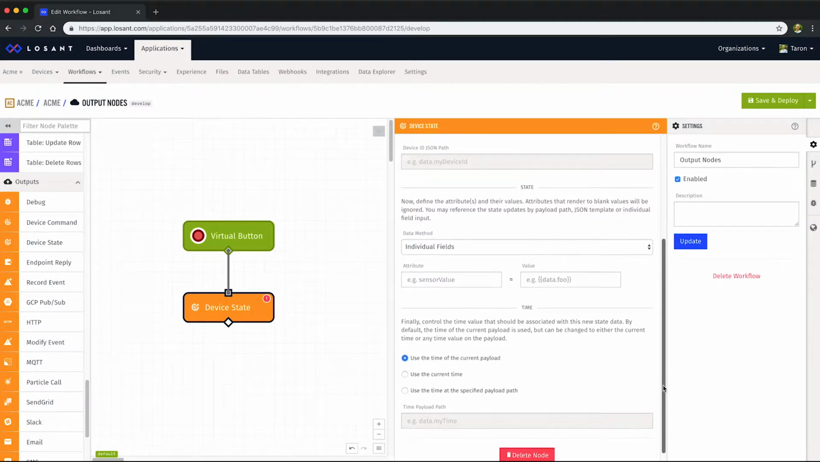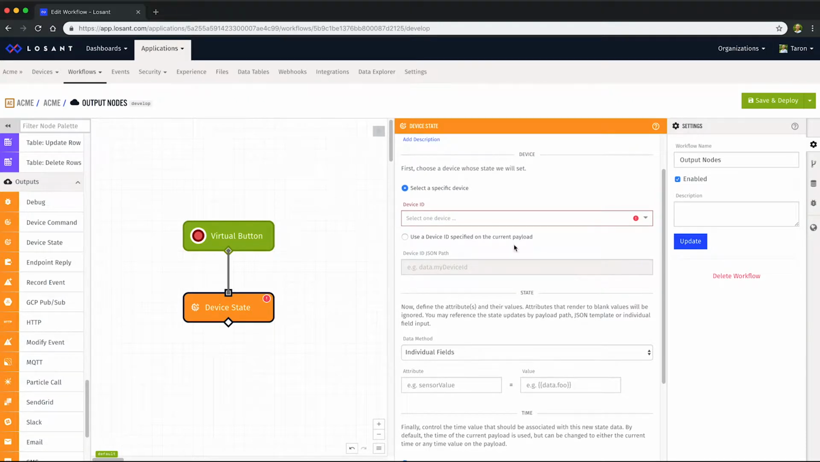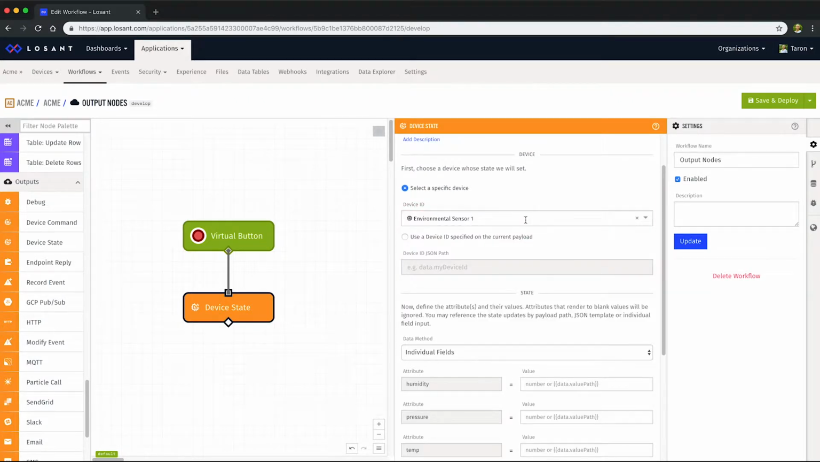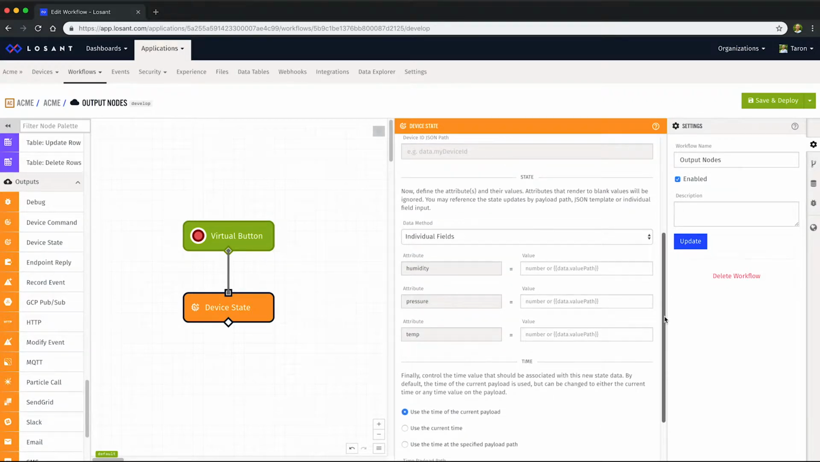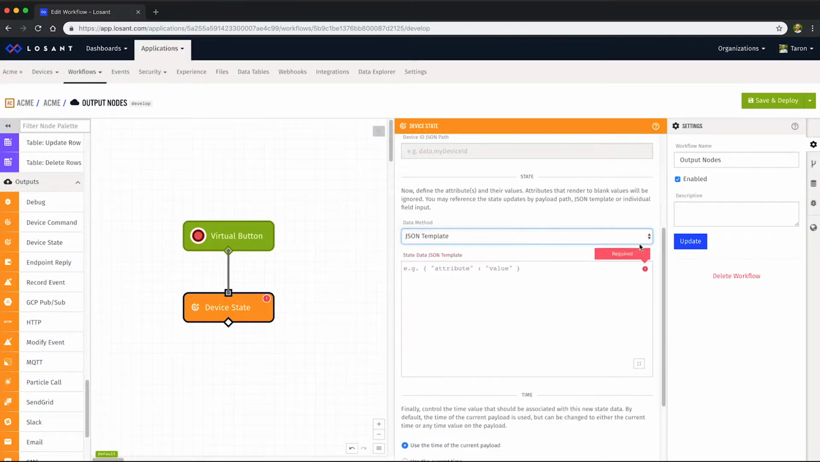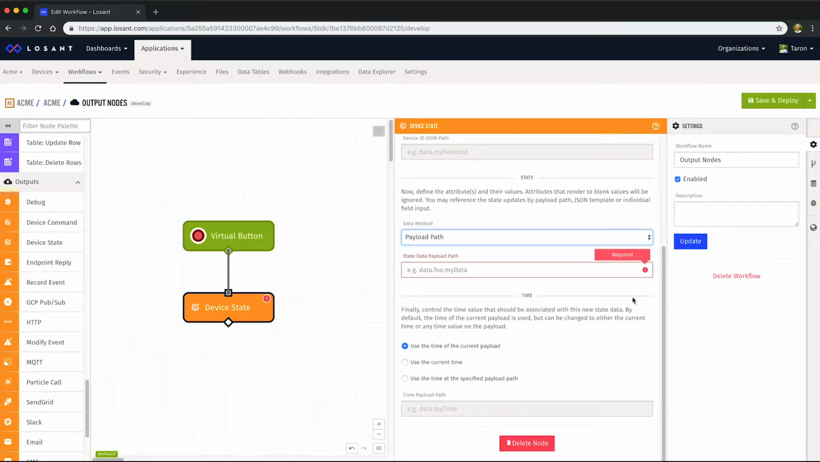For the device state node, we can only report state for one device at a time. So this isn't our handy dandy device picker. We can only pick one device. On the other hand, we can configure a device via a payload path. Next, we need to configure which attributes we want to report for this device. Here, we have three options to do so. First, we can just specify a key value pair, which attributes we'd like to update. Or we can build out a JSON object ourselves using the JSON template option. Lastly, we can choose a payload path that contains our data.